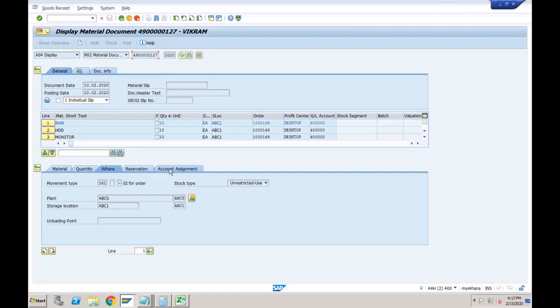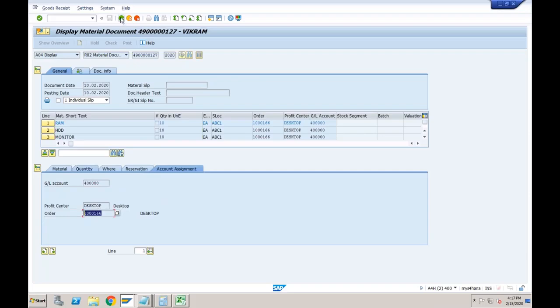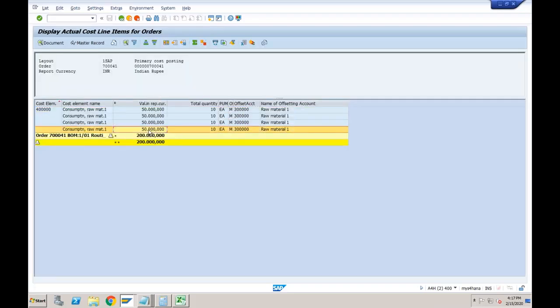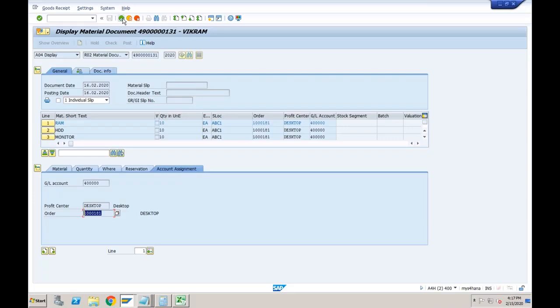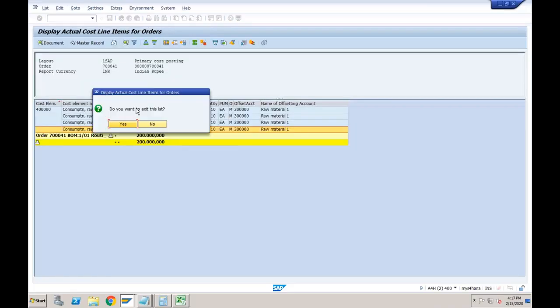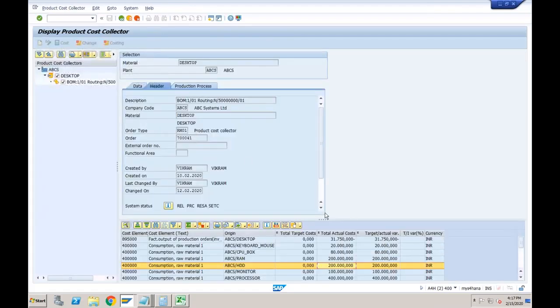Let's see. So account assignment, this is an older one, 66. You can see this order number. This is not our order. If you go to the last line, I think it is showing in the sequence. So account assignment, you can see this is what we issued just now. Okay, so actual cost is getting updated every time we issue the raw material or we confirm the quantity.